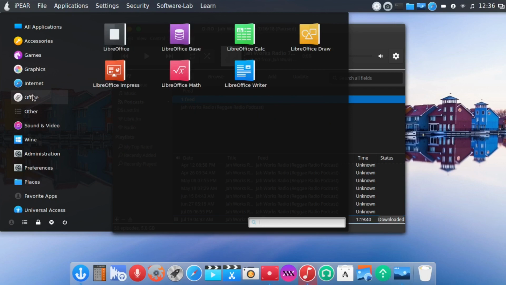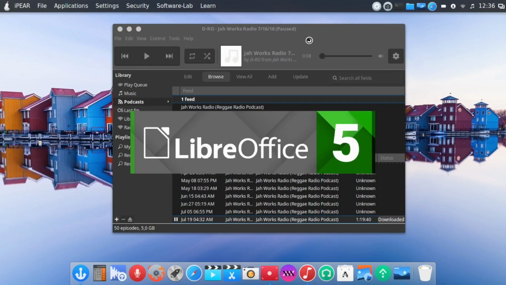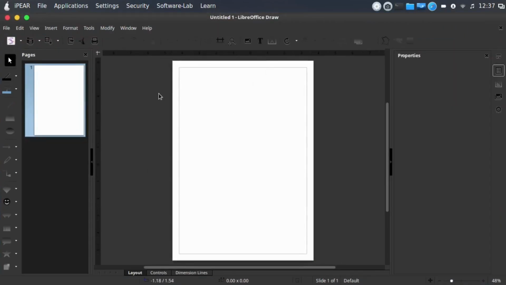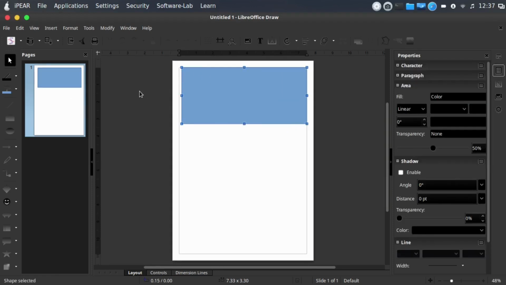So the office section I showed you about yesterday, LibreOffice Draw, is for creators. If you have a band, for instance, and you need to make a poster real fast, then you can start with drawing.